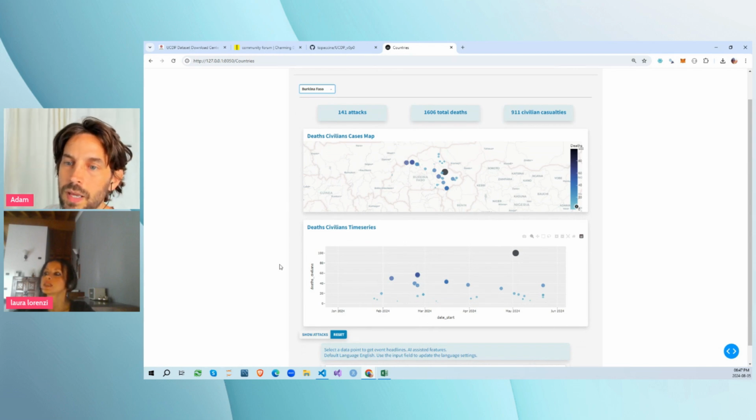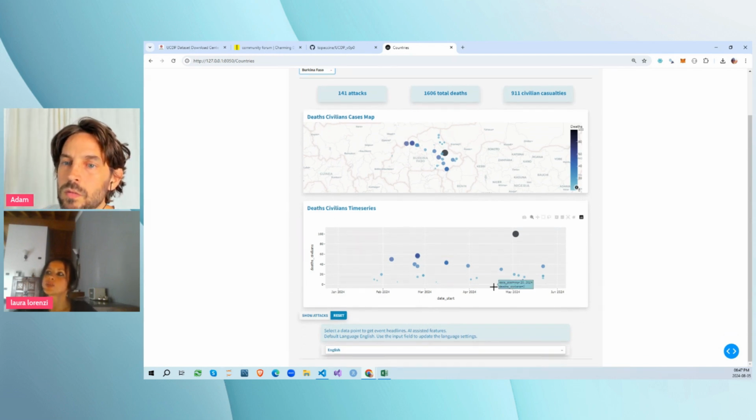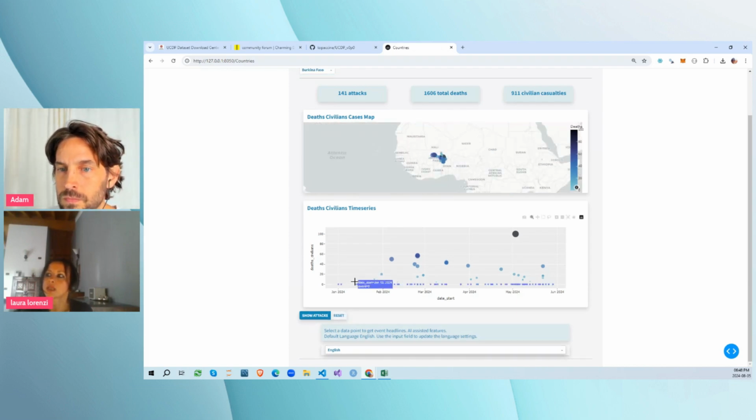But actually, these points are just related to the dead civilians. In order to have a better idea of how often the events occur, no matter if they involve civilians or not, I also added the capability to overlay the events' occurrence, so we can see that in this country we have many attacks, and many times civilians were involved.